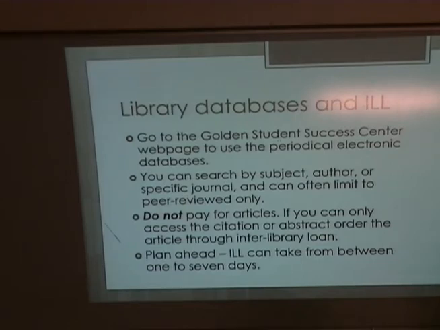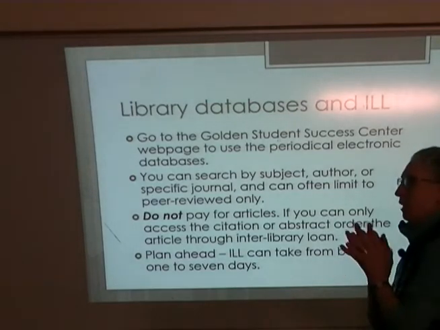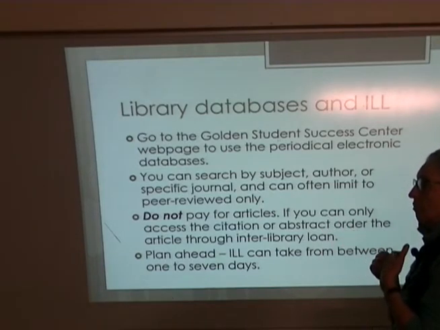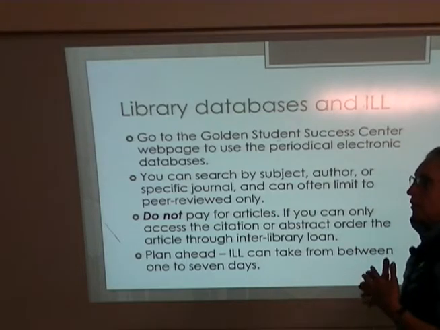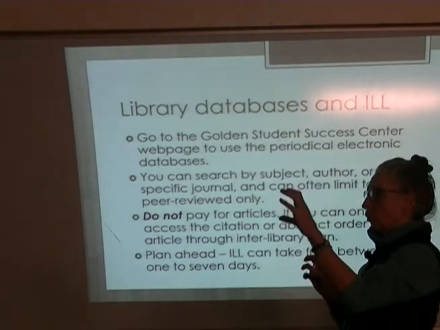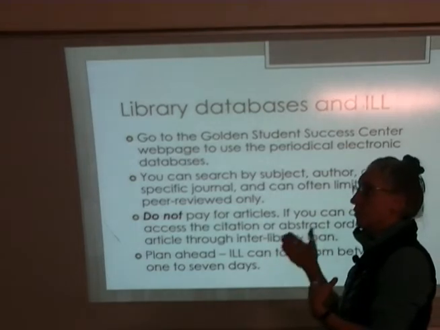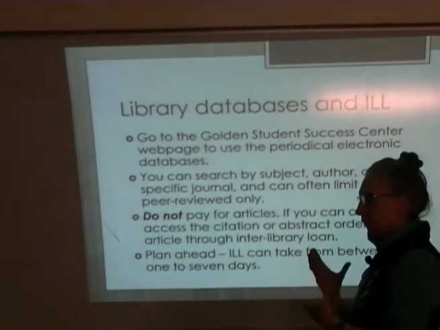We are very lucky that we have an amazing, generous administration when it comes to research. And so they fund what we call the interlibrary loan. And so you can ask the library to get an article or a chapter of a book that you can't get to yourself through the databases or through Google search or something like that, okay?